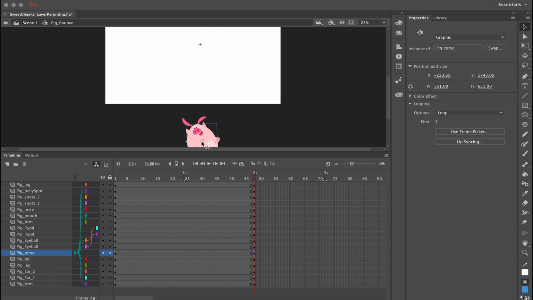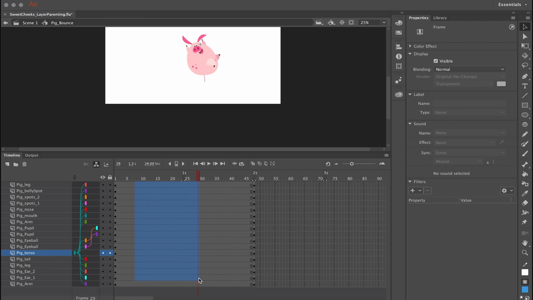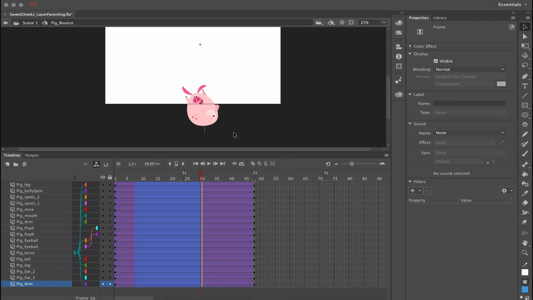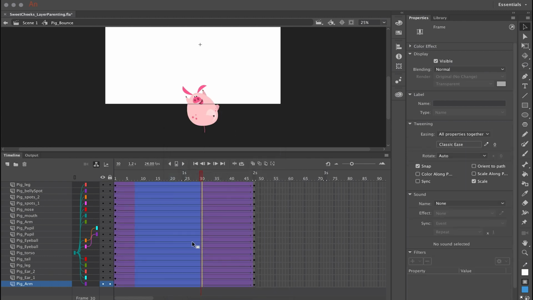So now what I want to do is apply a classic tween to all of these layers. And the easiest way to do that is I like to click and drag diagonally from the top layer to the bottom layer. And this creates a big highlighted region. And if I right click anywhere over this highlighted region, I can then select Create Classic Tween from the context menu. And that applies a classic tween to all these layers in one fell swoop.